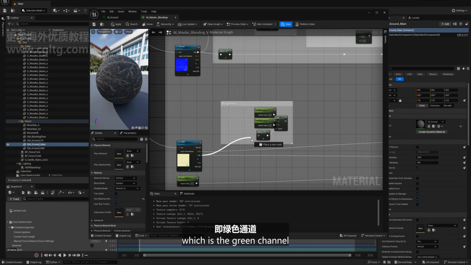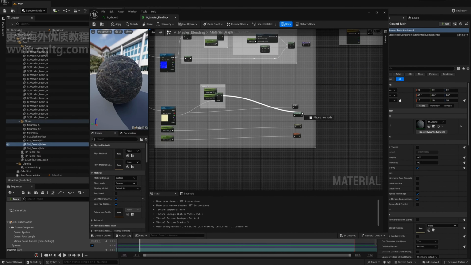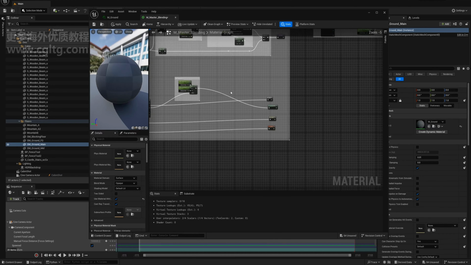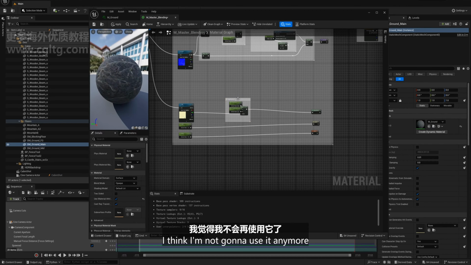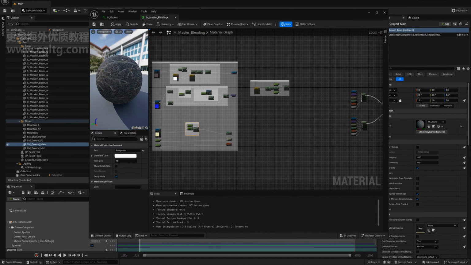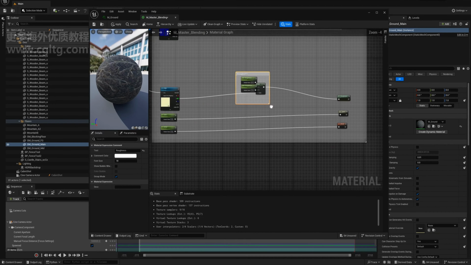Which is the green channel. So this one goes to red, but we don't need it. I'm going to connect directly this one here, and this one goes to the roughness. Yeah, I think I'm not going to use it anymore. I'm going to delete it from here later on.